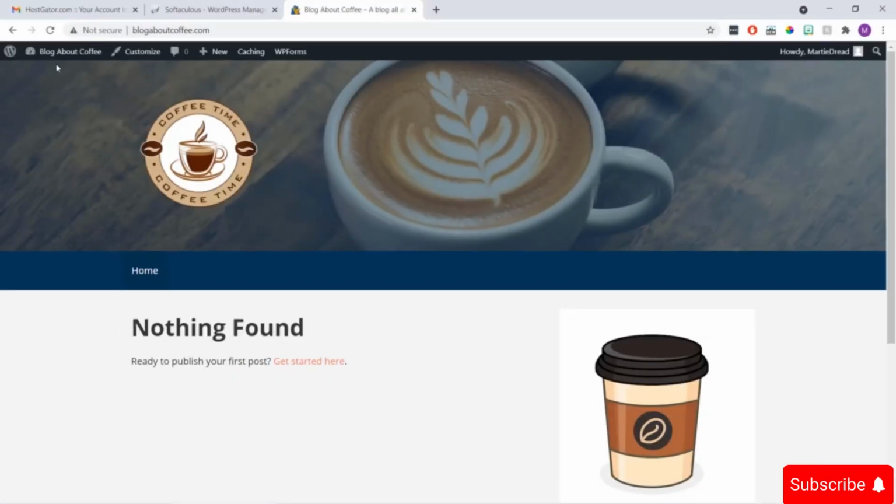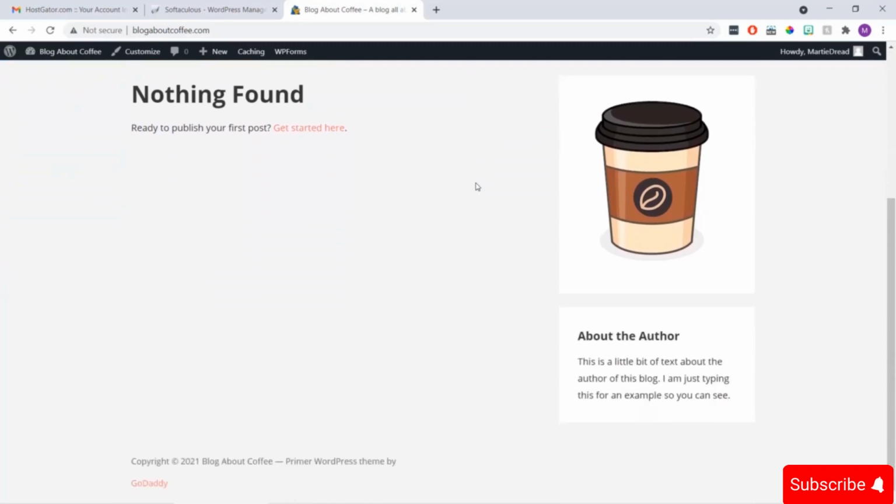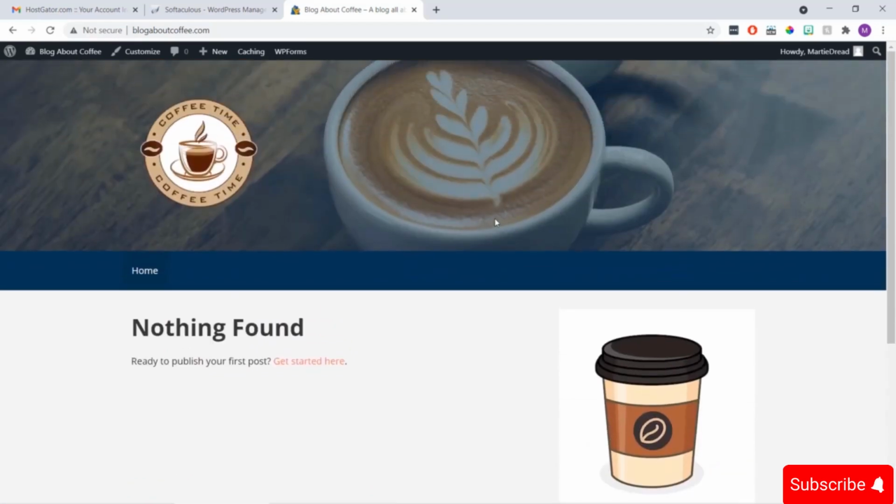And at this point, we're going to see that all of our changes are now live on our blog. So we have our logo and our header image at the top. Our colors will be updated if we change them. And we also have our sidebar looking great. So now that we've installed and customized our theme, we can finally start adding some content to our blog.